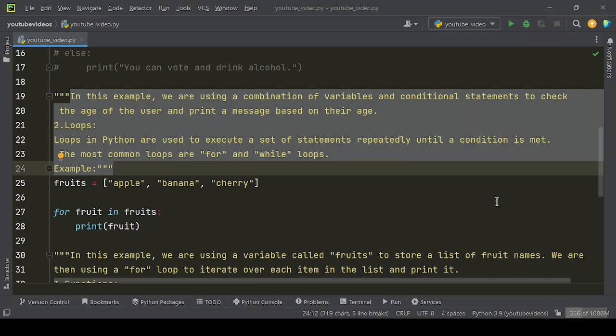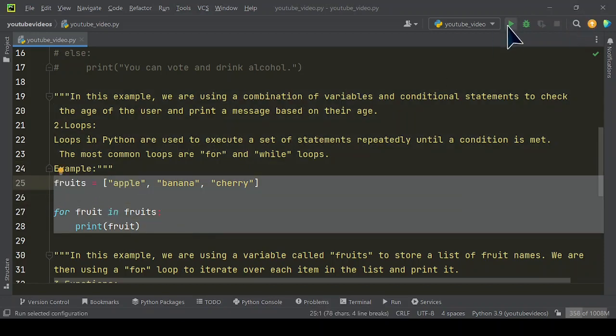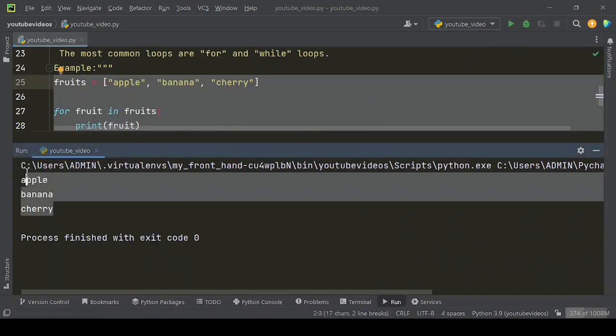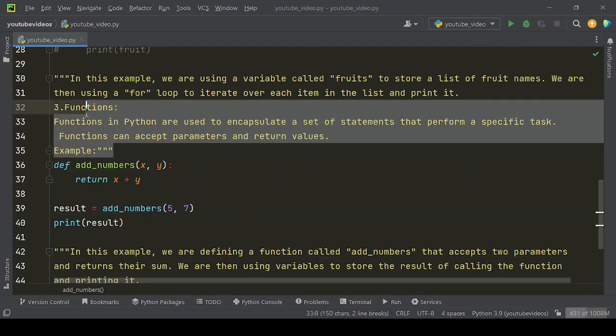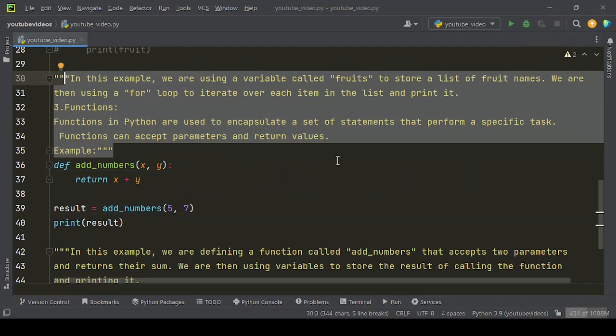2. Loops. Loops in Python are used to execute a set of statements repeatedly until a condition is met. The most common loops are for and while loops. Example: now let's run this example code. Here is the output you will get. In this example, we are using a variable called fruits to store a list of fruit names. We are then using a for loop to iterate over each item in the list and print it.